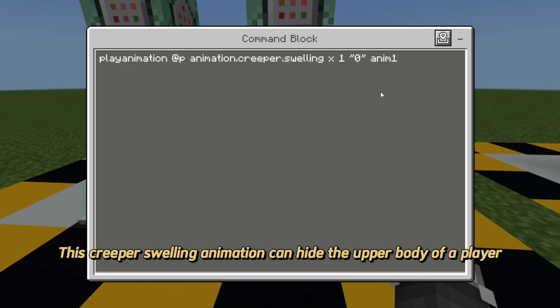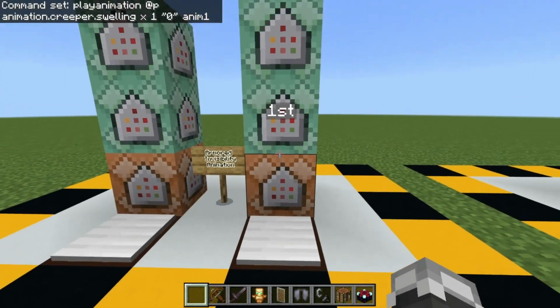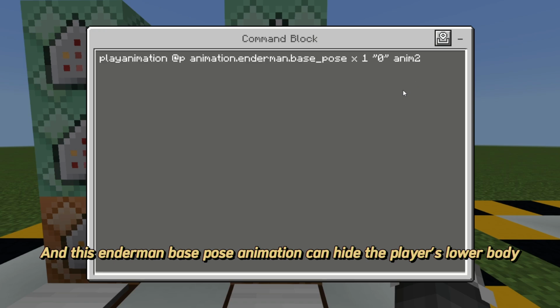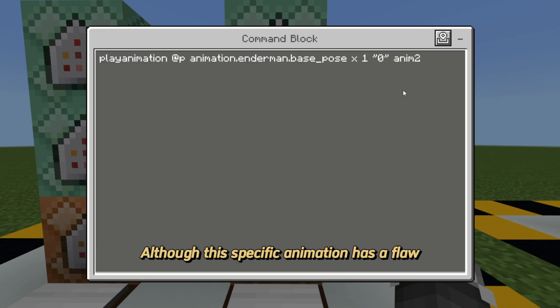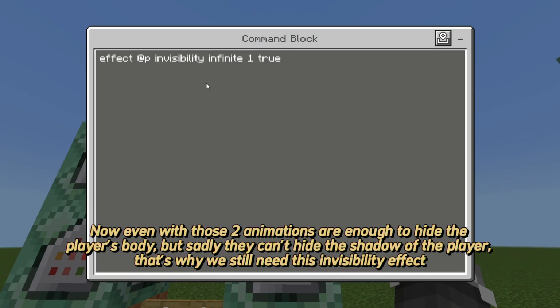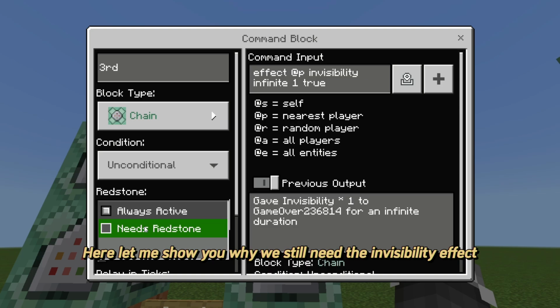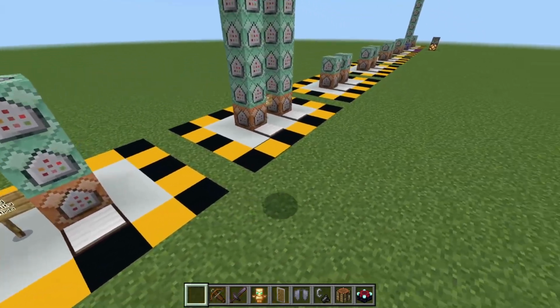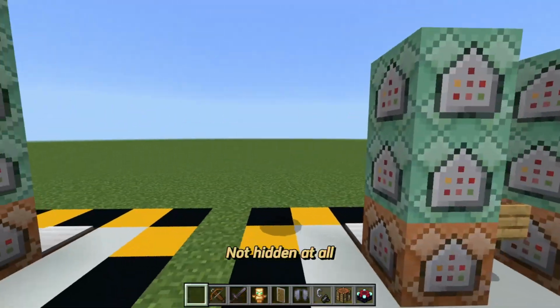This creeper swelling animation can hide the upper body of a player. And this Enderman base pose animation can hide the player's lower body. Although this specific animation has a flaw. I'll show it to you later. Now even with those 2 animations are enough to hide the player's body, but sadly they can't hide the shadow of the player. That's why we still need this invisibility effect. Here let me show you why we still need the invisibility effect. Not hidden at all.